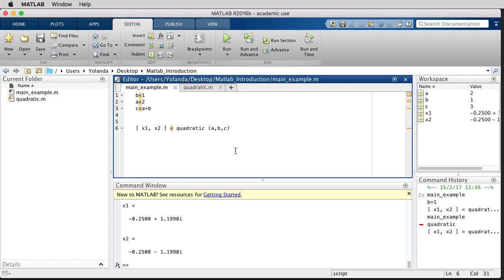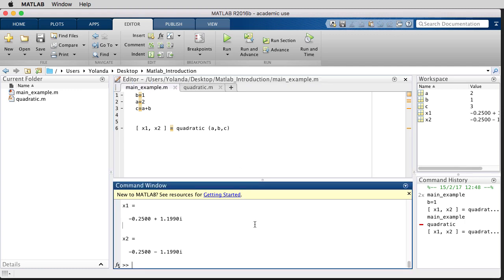It's a very important concept, the function. There are built-in functions from Matlab. For example, the function sqrt is already a function that is defined in Matlab. Today, we defined our function, quadratic.m, and we called it from a main file, from a script file, main example.